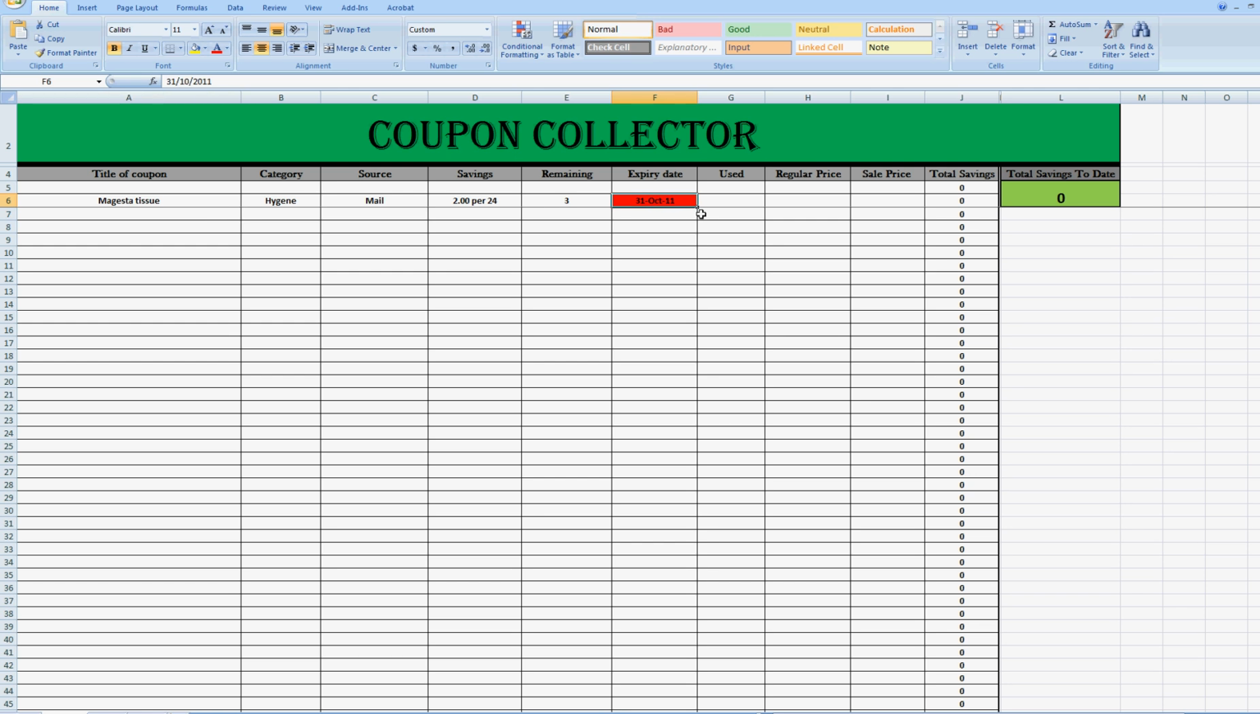Now, what it'll also do is if it's within 10 days of expiring, so let's say like today as I'm doing this, we are December 7th, so let's say that this coupon is going to expire on December 13th. Again, if you put the same format in, December 13th, 2011, it's going to let you know that it's going to expire within the next 10 days.